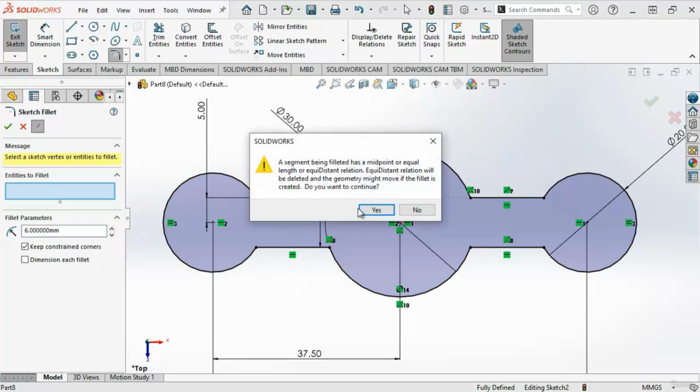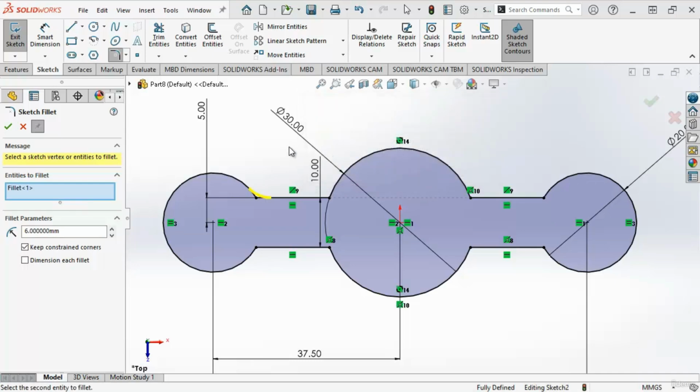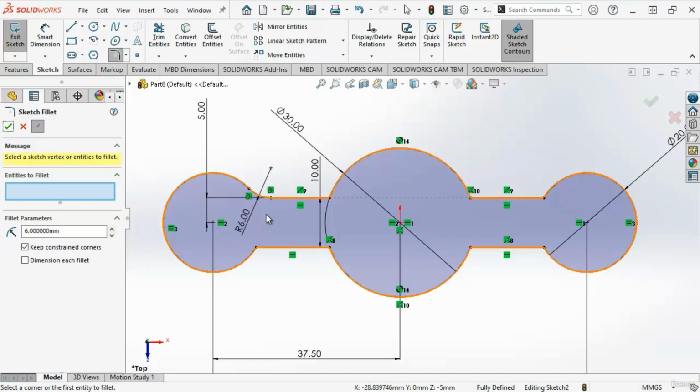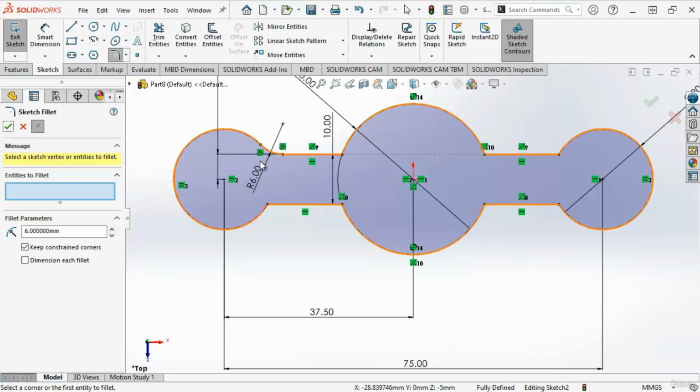Now let us select the points. When we have selected this point, you can see here it displays a message. What it says is that if you remove this corner point, then some constraints are going to be deleted. Let us continue. We'll see what happens. Click on tick and you can see nothing has happened, because removing this point has not impacted anything. So the sketch is fully defined.